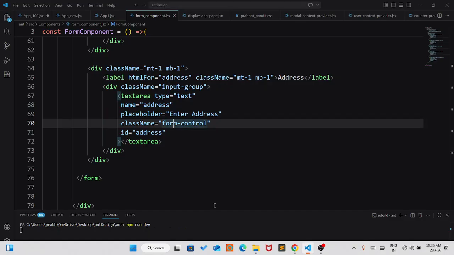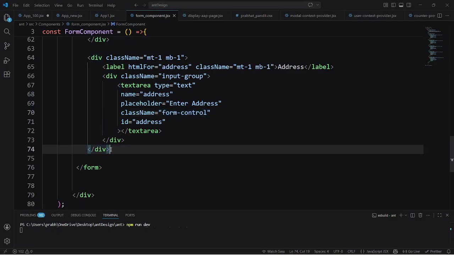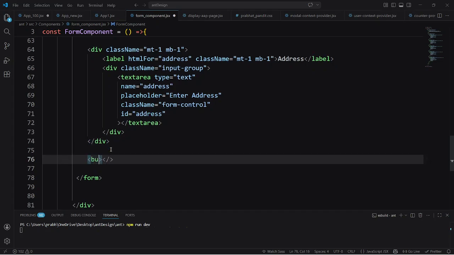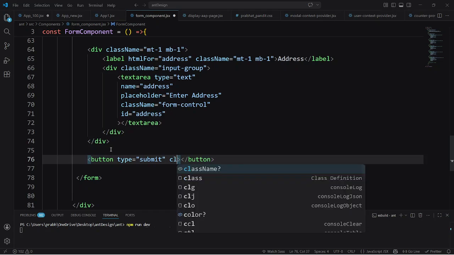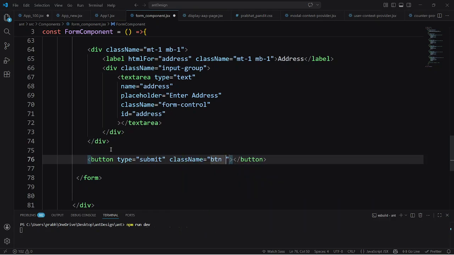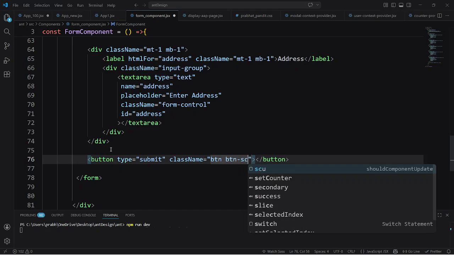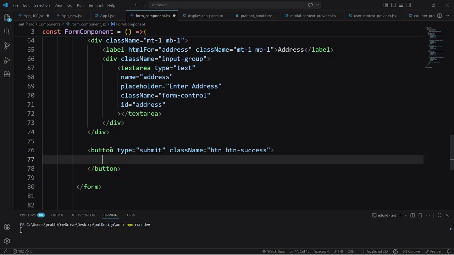Okay, and now let's create here the button as well. So say here button, and give you the type attribute. You should give here the submit type. Okay, also by default it is submit. So give the class as btn, btn success. Just say here submit. Okay, form.